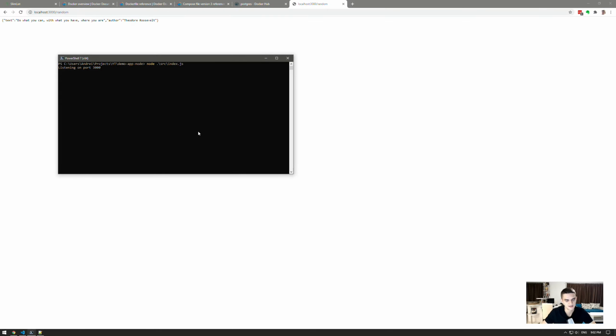Cool. Now let's say that we don't have Node installed on our machine, or that we want to deploy this application on a server and we don't want to bother installing Node on that server. We just want to run the application. So that means we have to containerize or dockerize the application. In order to achieve that, we basically have to build the image.